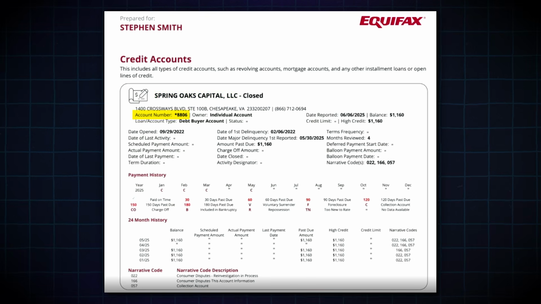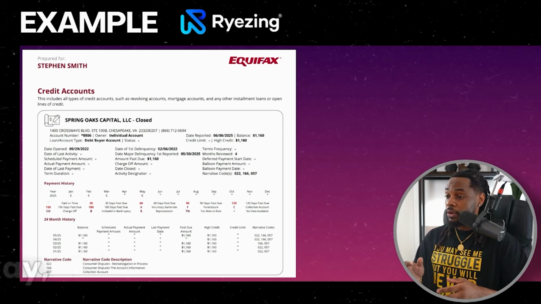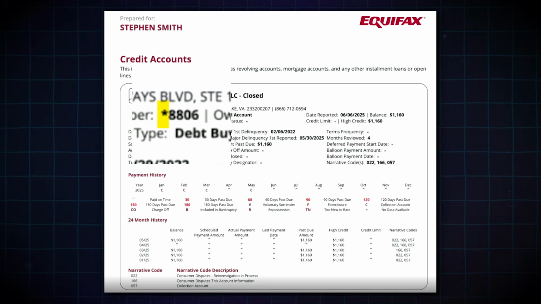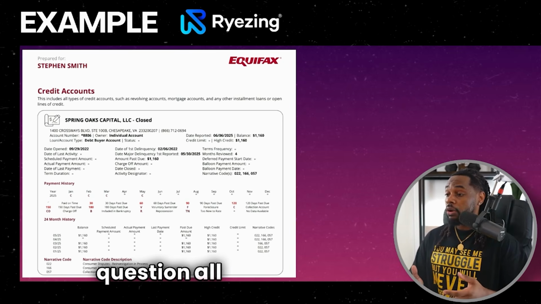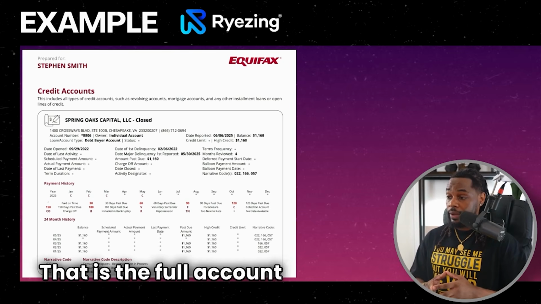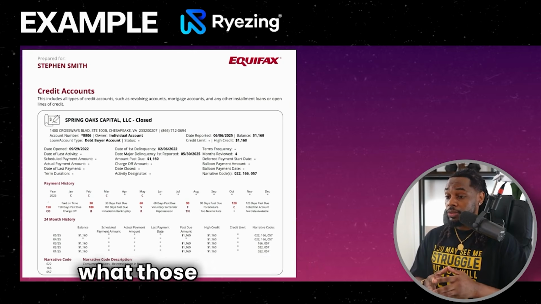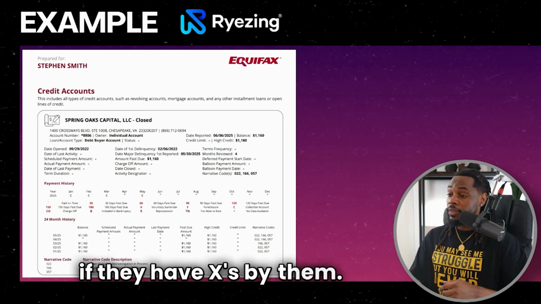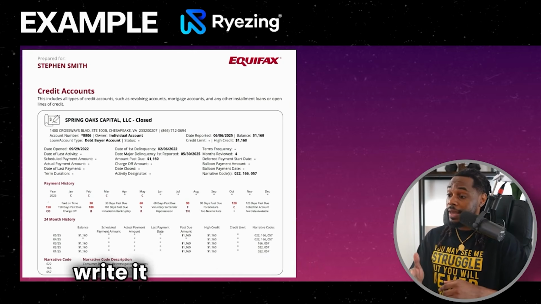You also want to enter the account number as it appears, including whatever you see that is masked, okay? So for example, where you see the asterisks right here on the screen, like it shows 1*8806, that's exactly what you would put. That is the full account number. I get asked that question all the time. That is the full account number. You don't need to find out what those numbers are. If they have X's by them, if it's several X's, write it down exactly as it appears on the report.